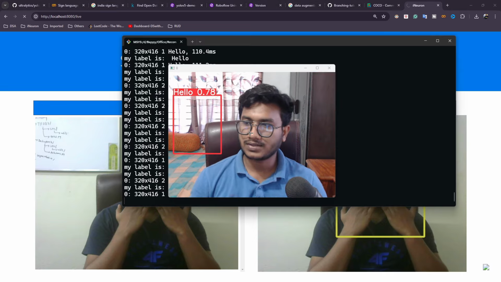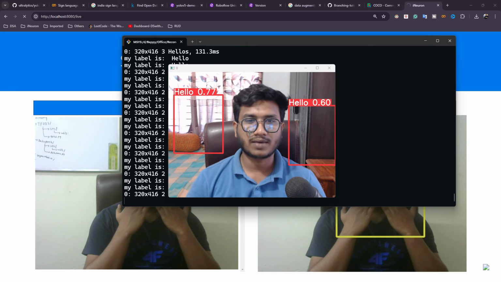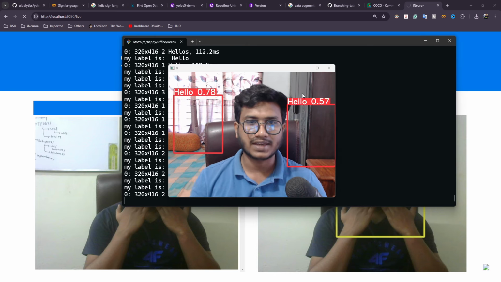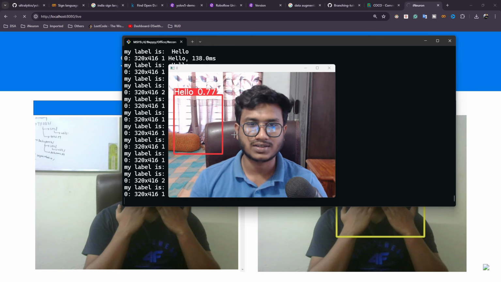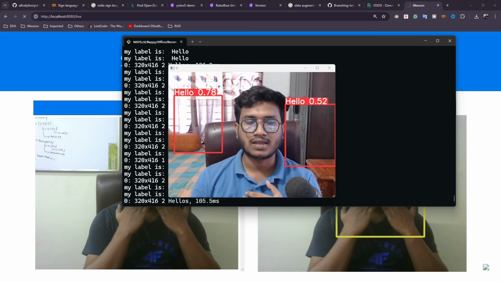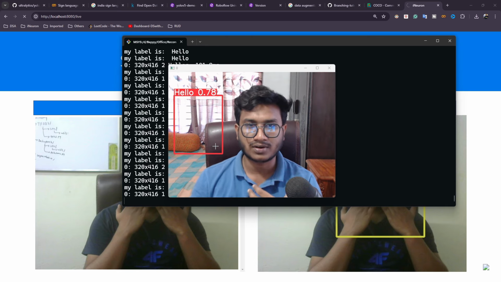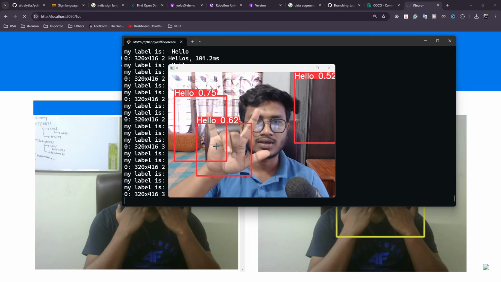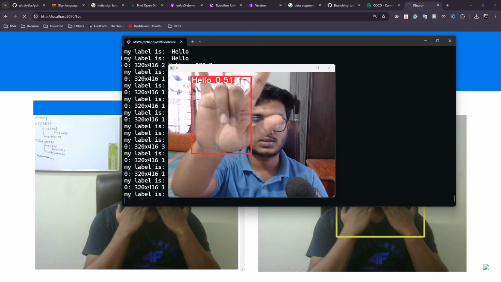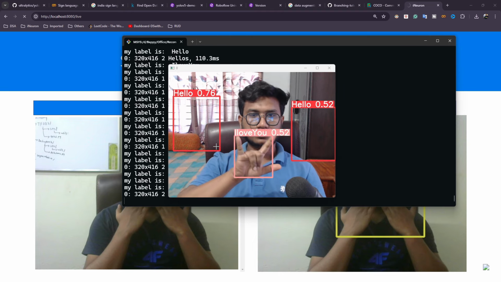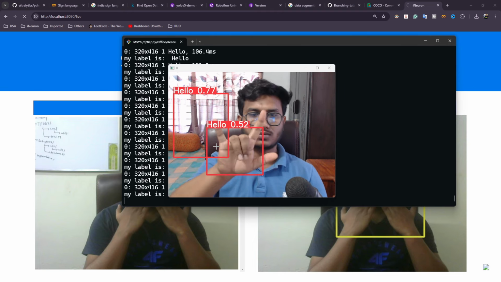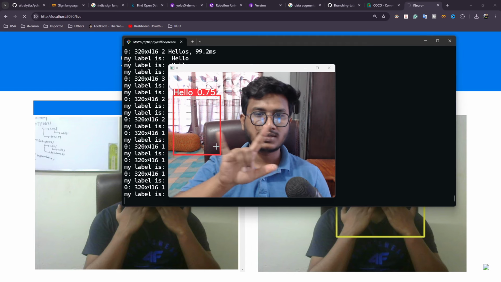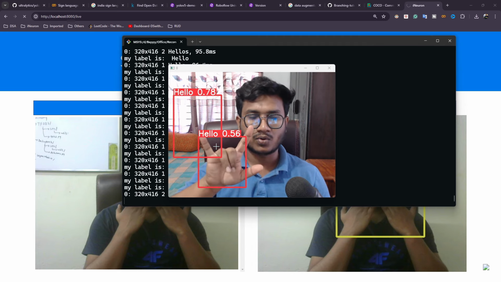So guys, now you can see it has opened up my live camera, but it is detecting some extra things. Some extra detection is coming because I trained for very few epochs, and in my training images this kind of background was not there. That's why it's making some mistakes. But if I show you my hand, you see, it's detecting perfectly. Hello, then this is I love you. You have to increase the epochs, then it will detect better.